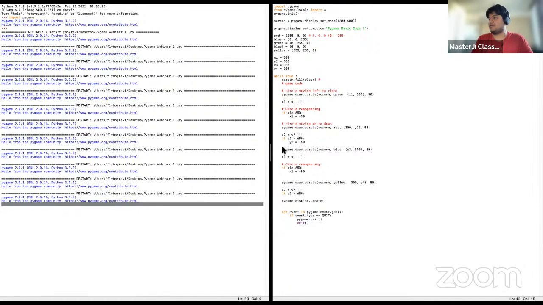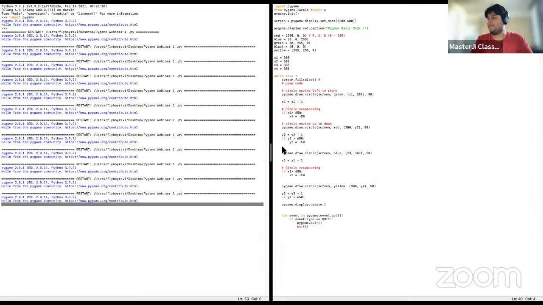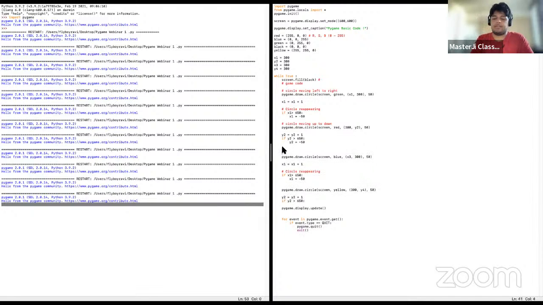Okay, and this circle is about how much? Where? This is for moving right to left. And this one is... okay. So it should not be plus, it should be minus, because we are going up, right? We are reducing the value of y, and same here, it should be minus.